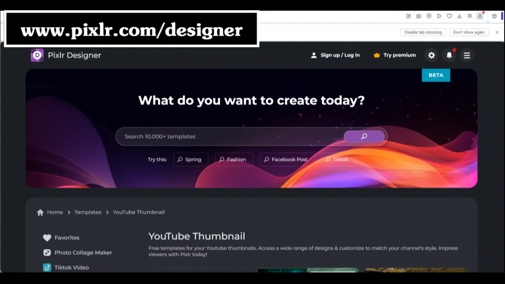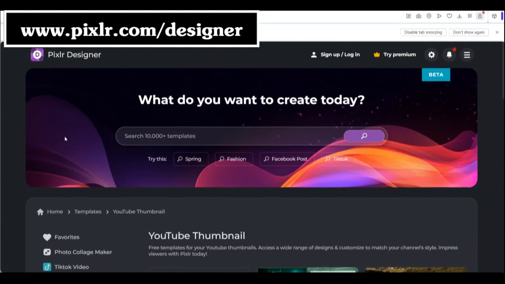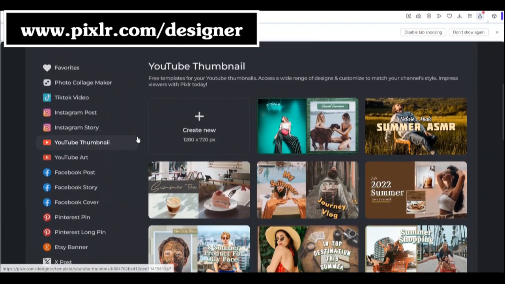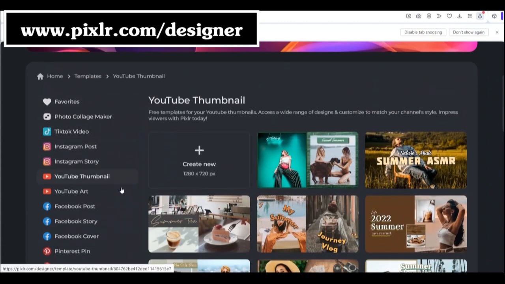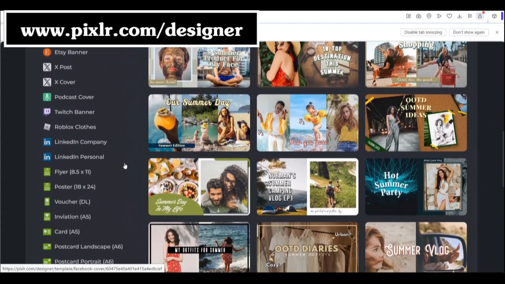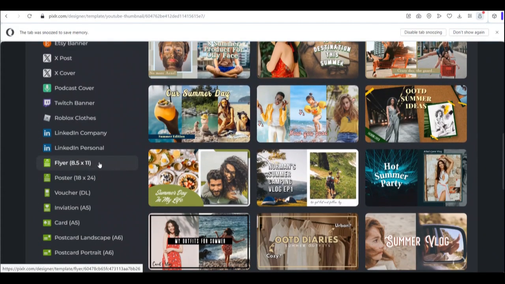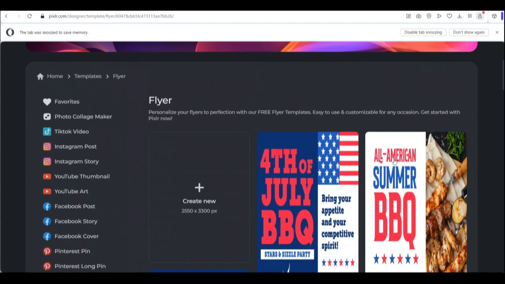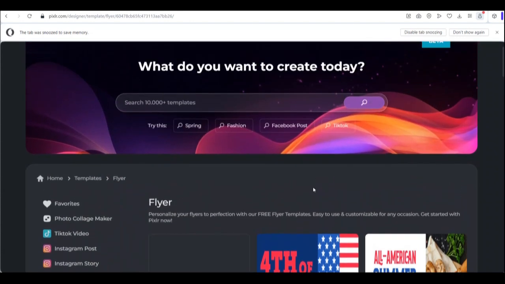Pixlr.com. It's a very great app. So this is what I'm going to use to design the flyer. So first of all, we're going to go through the list here. We find flyer here. Click on flyer. And we're going to have a list of flyers shown. So you can see a list of flyers here.